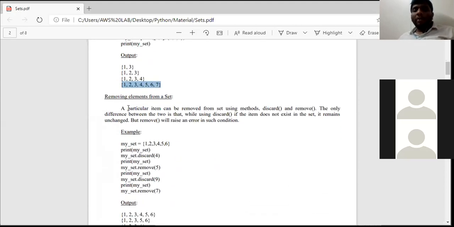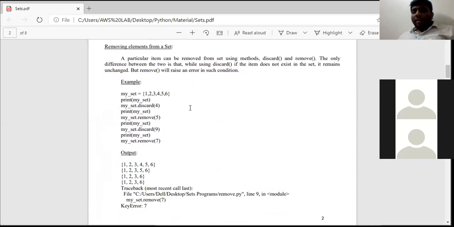Next, removing an element from a set. As discussed, sets are mutable. So if we can add an element, can't we remove an element from a set? Definitely we can remove an element from a set.